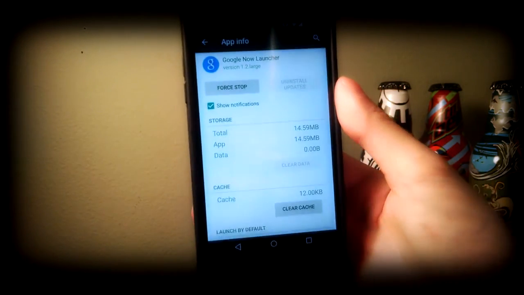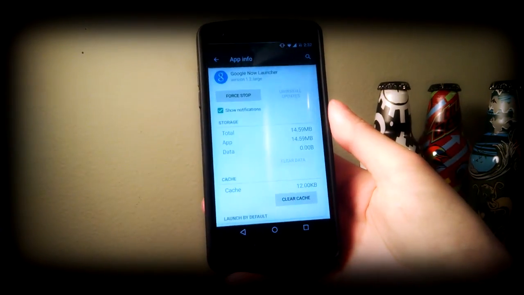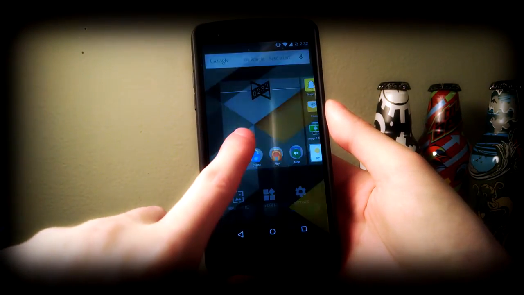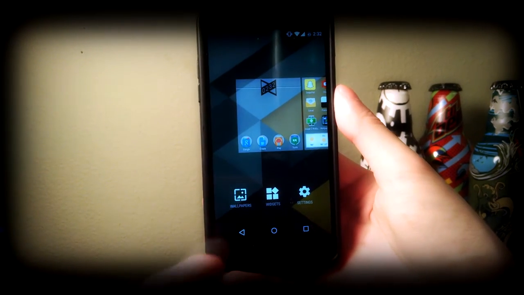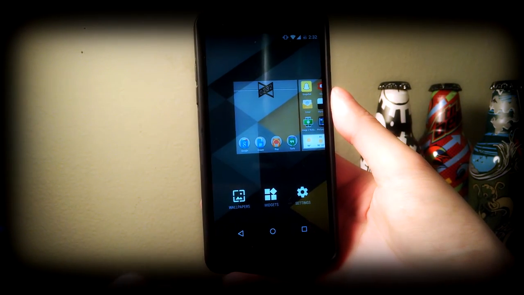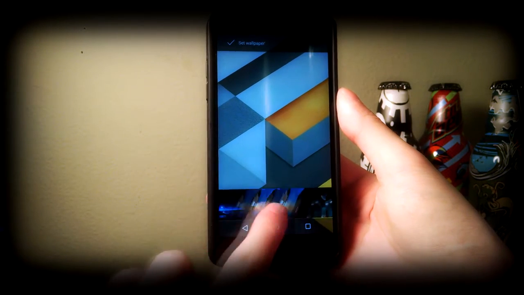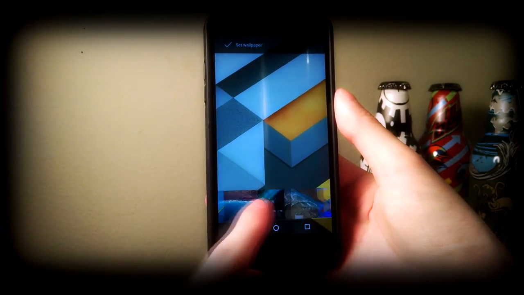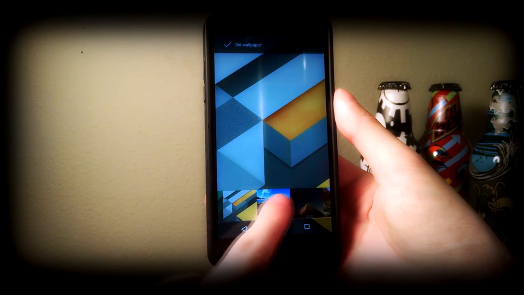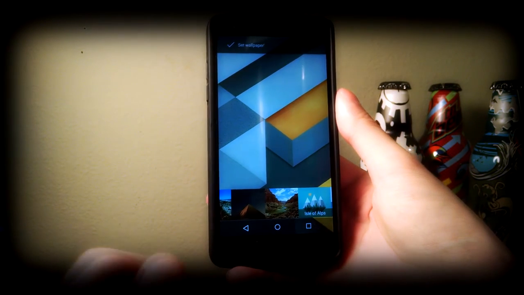All right. The new things that you get with this are obviously the wallpapers. As you can see, I'm utilizing one of the wallpapers here. Tap on wallpapers, and if we scroll down you can see all the other new wallpapers here. You get a ton of wallpapers, a decent amount.